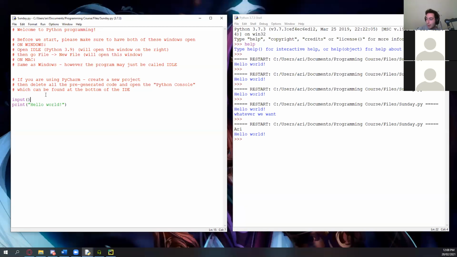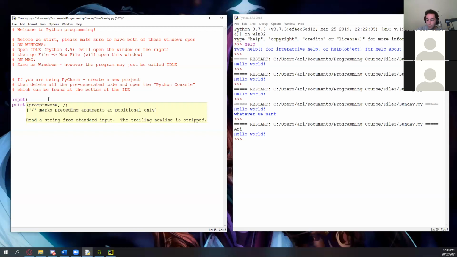What I want to point out is that obviously it's a bit hard to know that it's expecting input because it's not asking us anything. If we get rid of these brackets and we just put an open bracket, you'll see that a box comes up. This box in Python is usually really good, and it tells you what it is expecting. Some things, if you don't understand what it says, just ignore it. Like, I don't know what the dash marks preceding arguments as positional only means. Doesn't matter. But what it's saying is that it's expecting an input parameter that's a prompt, and by default, it's nothing. And it tells us what this function does.